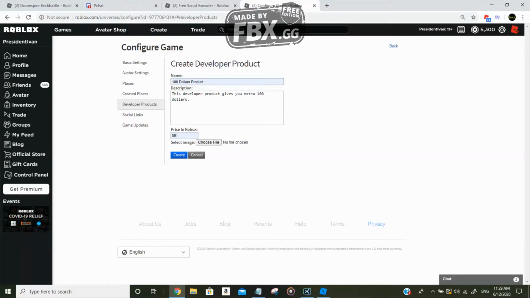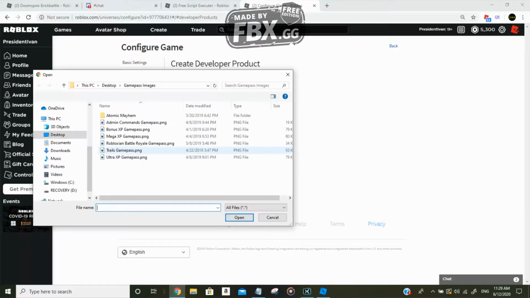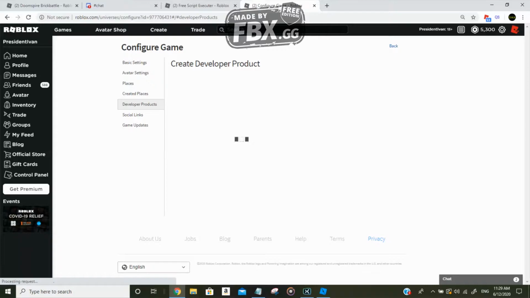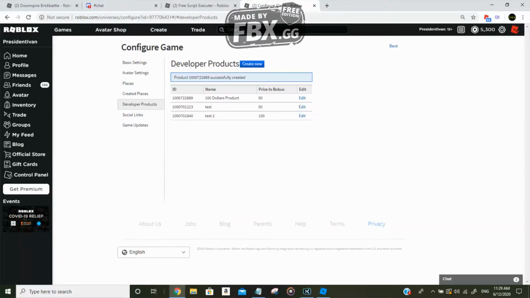I will choose 50. And then, oh yeah, I don't have a file for the developer product, so I'll choose a random one. If you do, you can choose it, or if you want, you can pause the video and make one right now. I'll just choose any image I want. I guess I'll choose this. It doesn't matter, you can choose your own if you want. Alright, so now we can create the product.